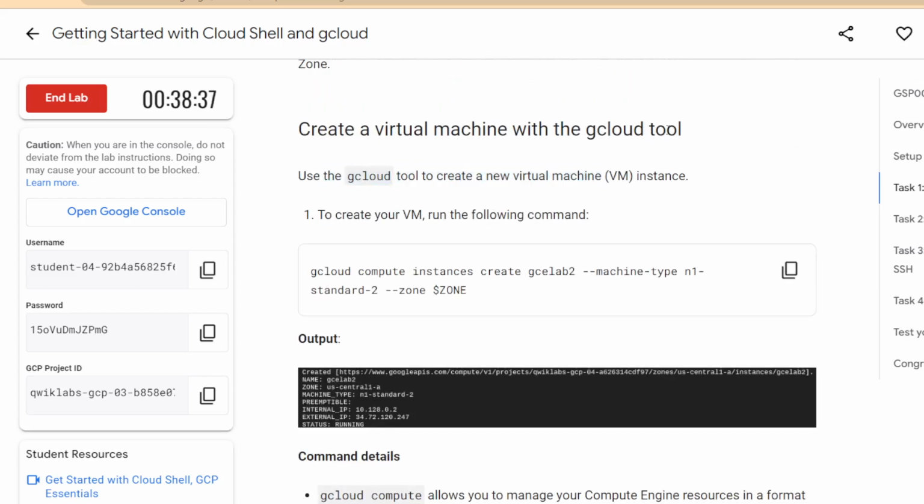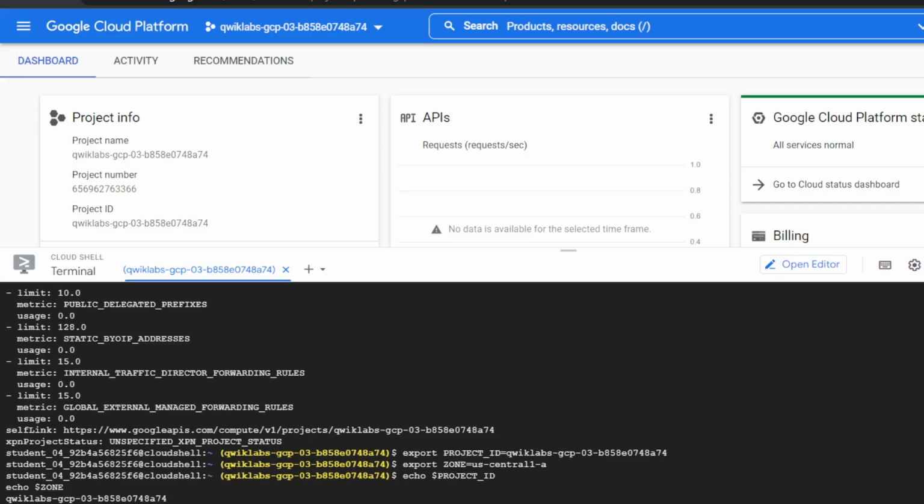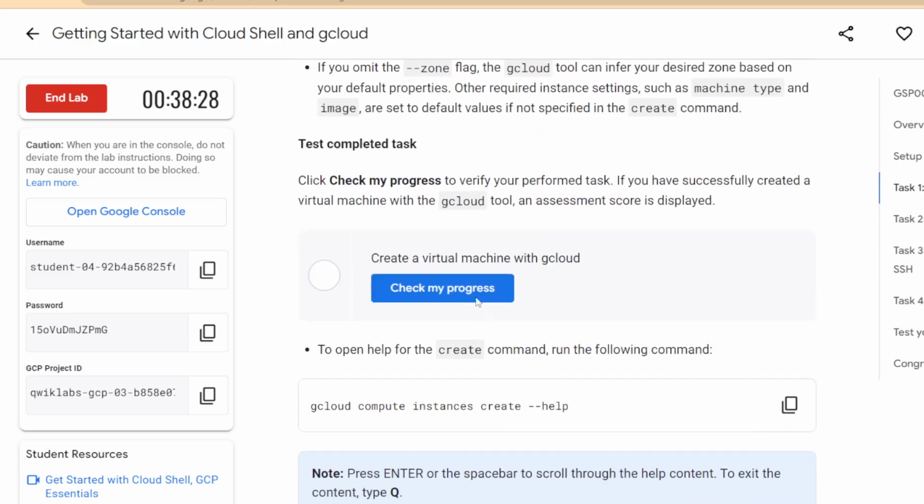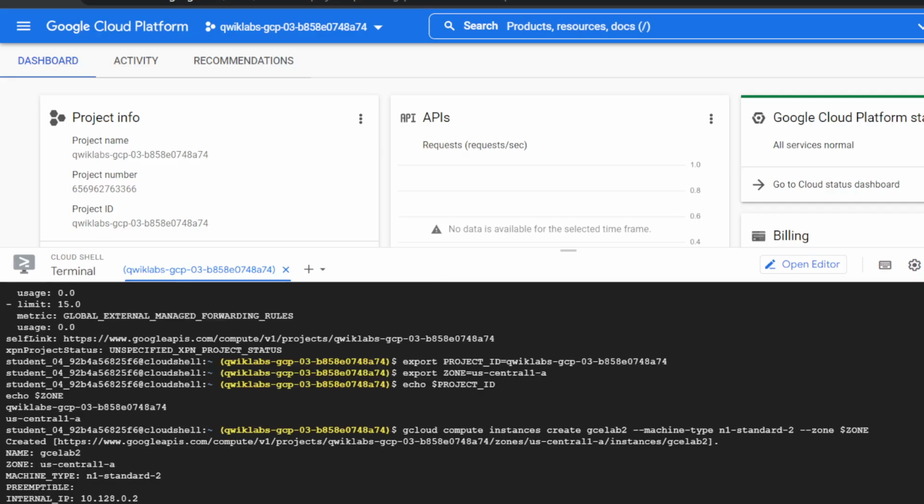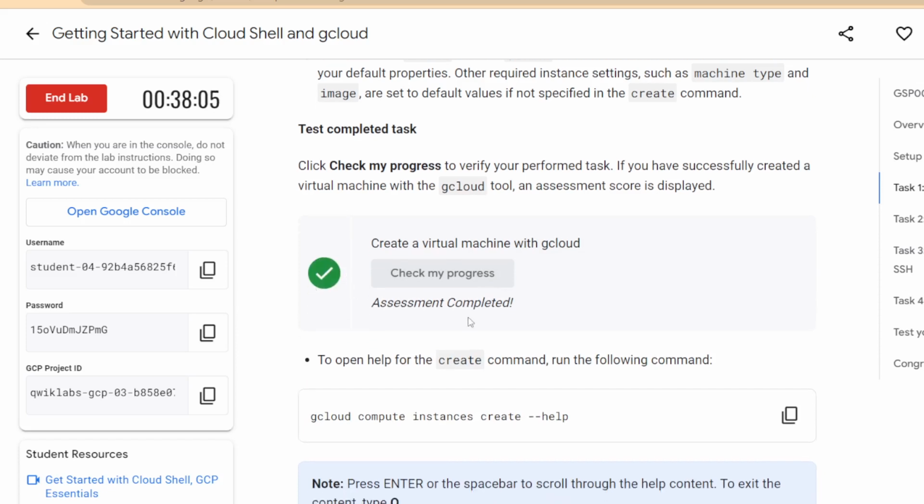Then create a virtual machine with gcloud. Copy it, paste here, and check my progress. See, when it is done, it will be printed. Okay, let's see. Okay, it already created. So now check that. Yes, it is printed. You can see.